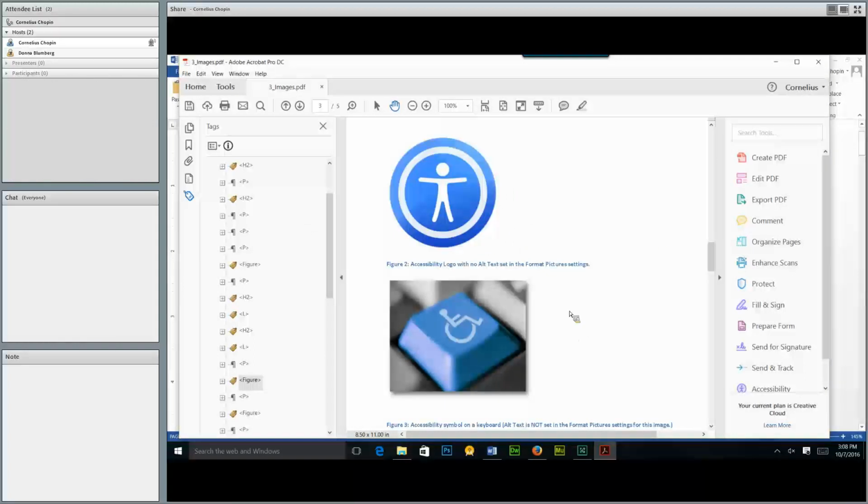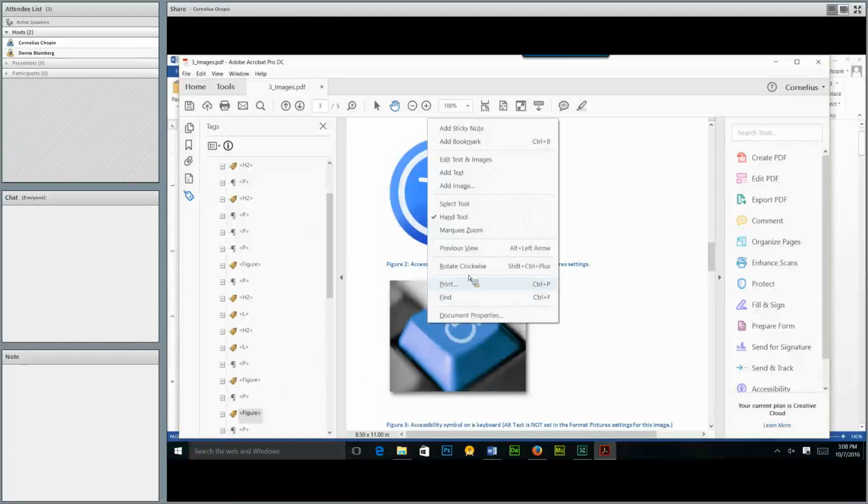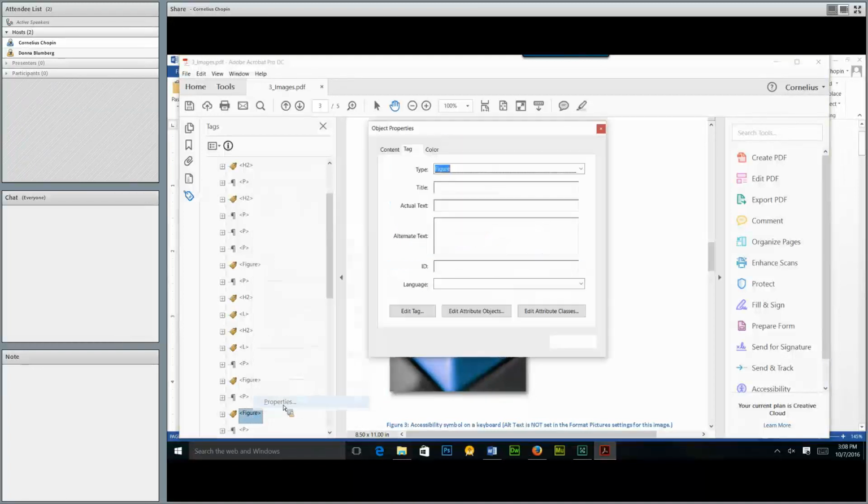And likewise, I would have to select this one, right-click on it, select properties, again, add alt text. So does Adobe identify what images do not have the alt text? Okay, so yeah, it does.